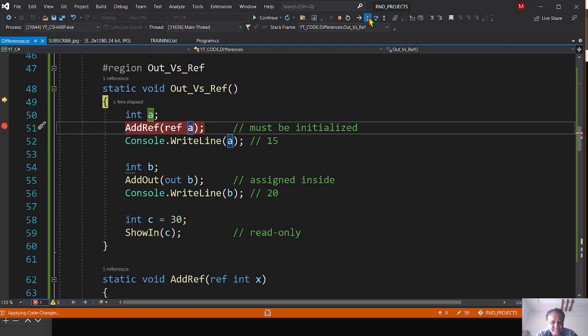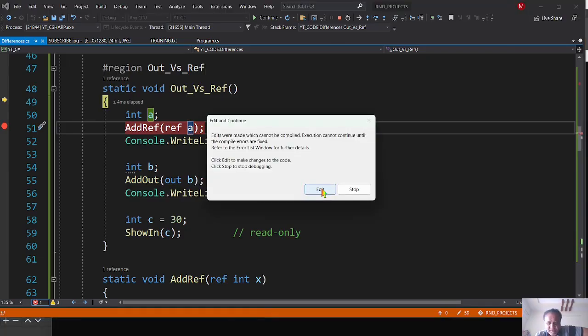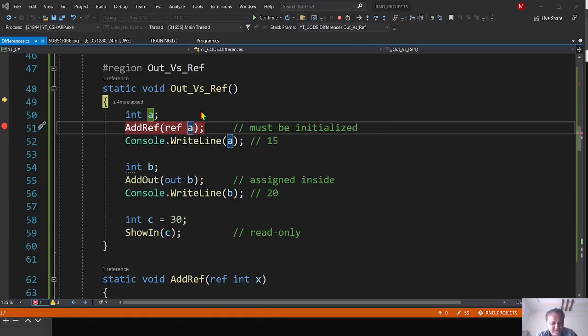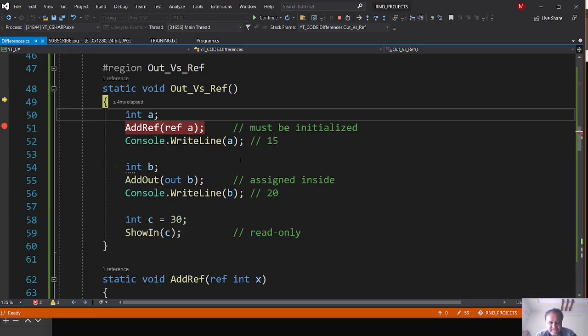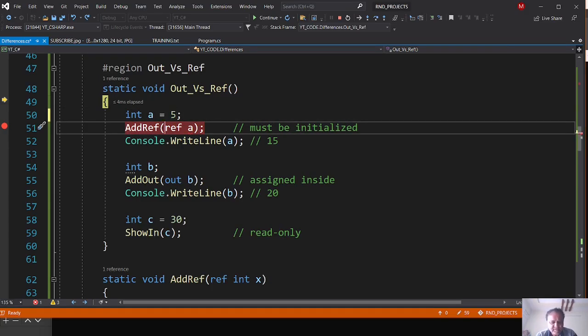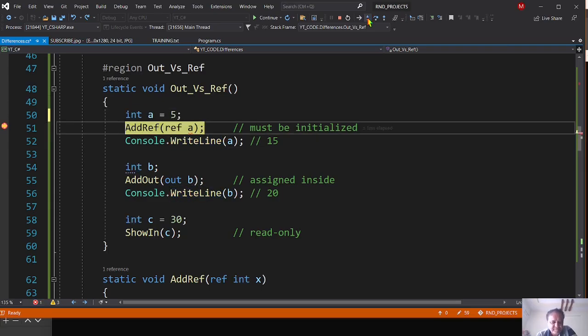While debugging, if you change the code, it takes time because it compiles the code. We don't want to change it because it is giving an error: if you are passing a variable as ref, it should be assigned. So we will keep this as it is, a equal to 5, and add reference. Now we will go inside the add ref method.